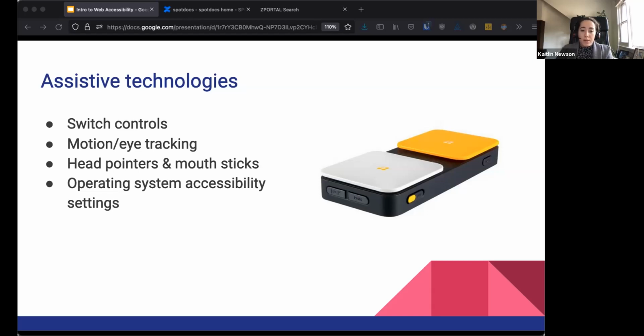Head pointers and mouse sticks, these are devices that a user might wear on their head or use in their mouth to interact with a computer. They could be used to interact with a touchscreen or a keyboard. And the last one I wanted to mention is kind of these general operating system accessibility settings. So I've mentioned quite a few of them already, but there are some other ones, including things like high contrast themes or operating system settings that can be used to reduce motion for users.